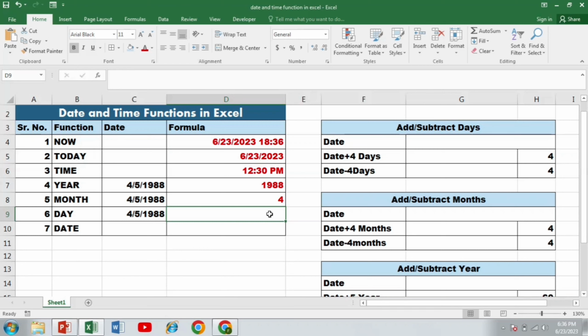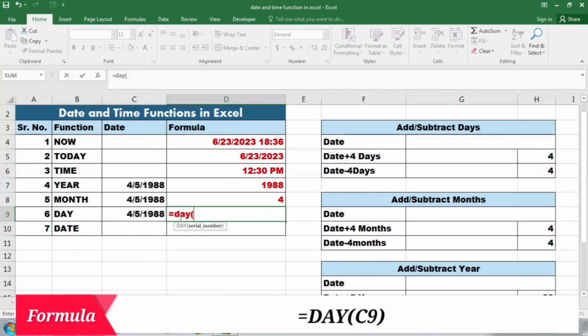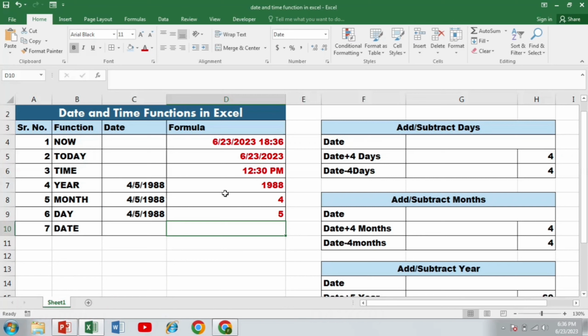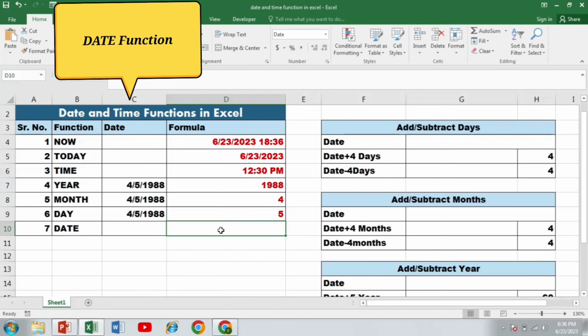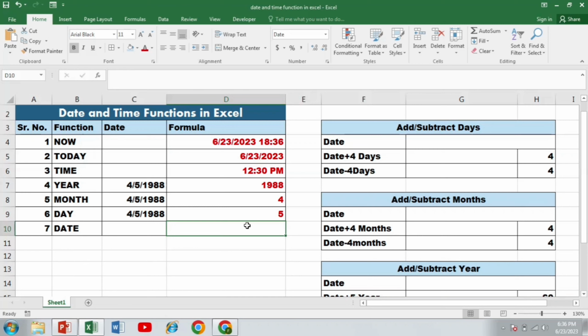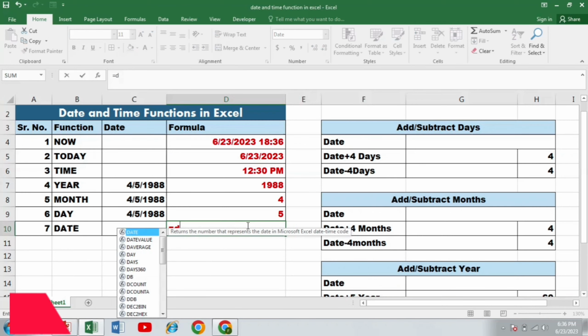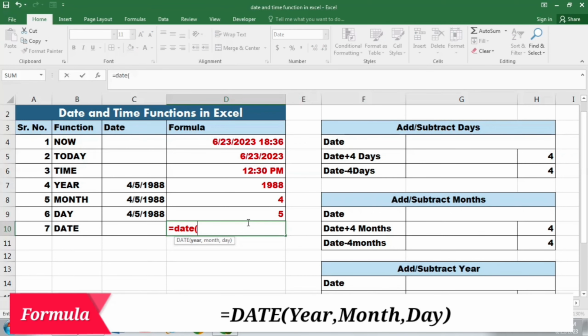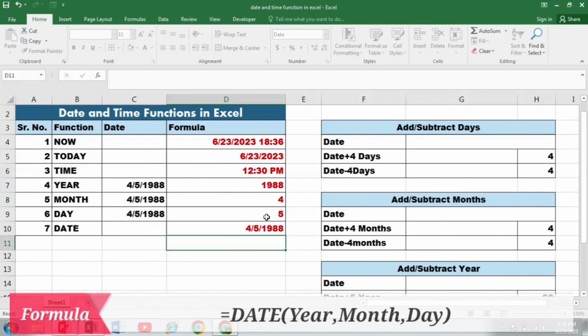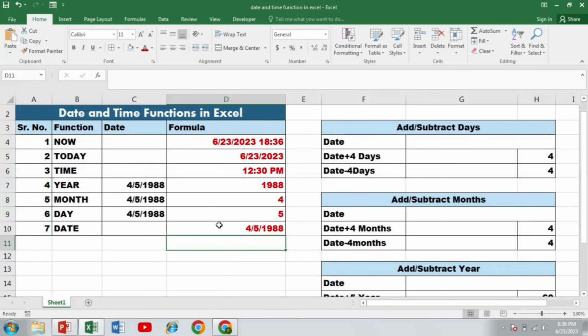Similarly, to extract the day, I will write equal DAY, bracket start, select the date, close the bracket and press enter. And if I want to formulate a date using these three cells, then I will use the DATE function: equal DATE and then give the year, comma, month, again comma, and then the day and close the bracket. So you get the same date from which you extracted the year, month and day.